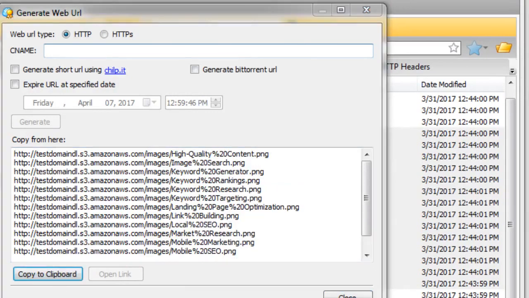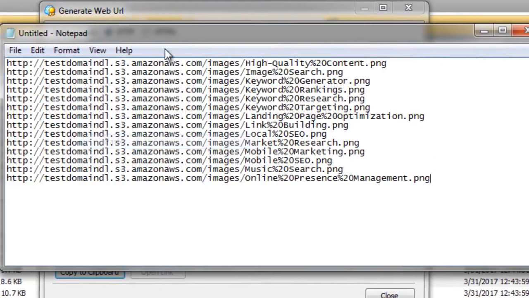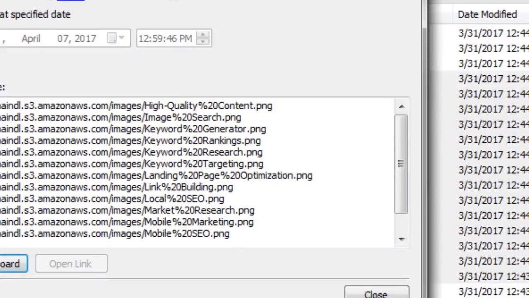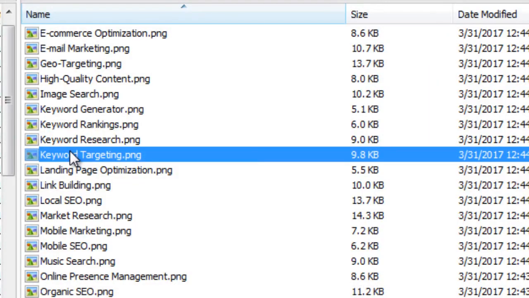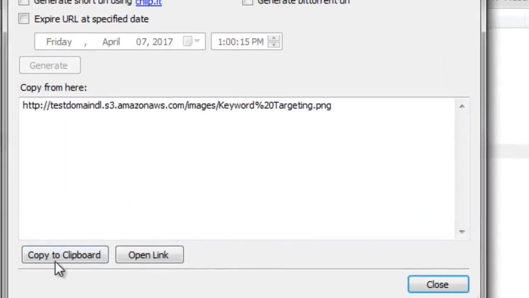And if I open it up in a notepad, let's say for example, I can paste them in here. So that's a nice thing about the Cloudberry, it allows you to select all the URLs at one given time. Now another thing I can do is of course select the individual URL, click on web URL, and then copy to clipboard. Or I can open the link right here.